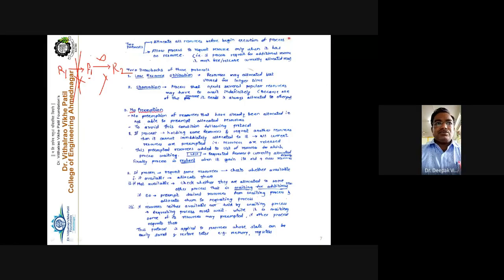So if it has to request some other resources, then it has to release the resources that have been acquired earlier, right? So what is the thing here? P1 cannot request resource R2 if it is holding resource R1. If it wants to request resource R2, then it has to release resource R1, so that R1 will get free and R1 can be allocated to some other process.